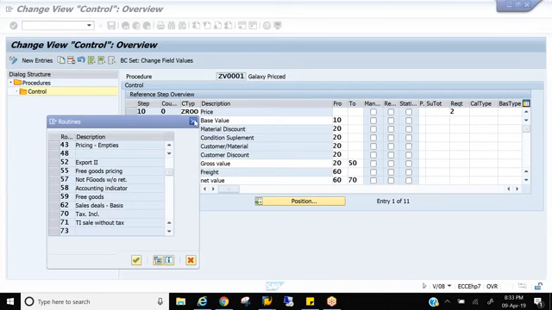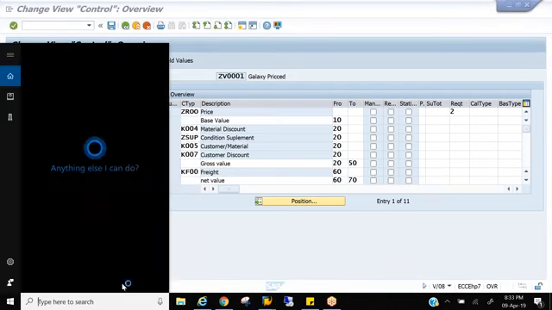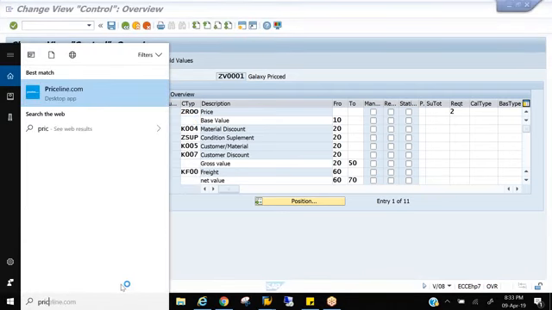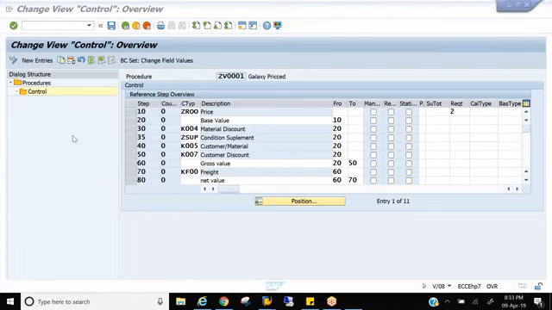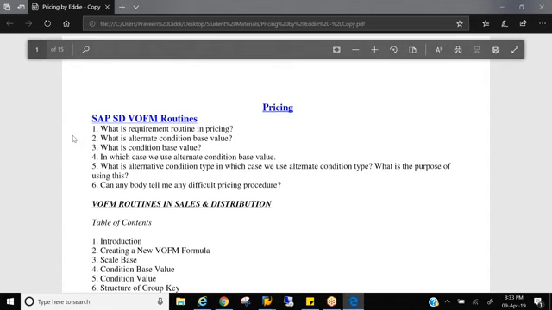I'll also share one more document. Let me show you now. But don't memorize it or put too much emphasis on this document. This is only for reference. Go through this document called pricing by AD. Every routine is explained here.